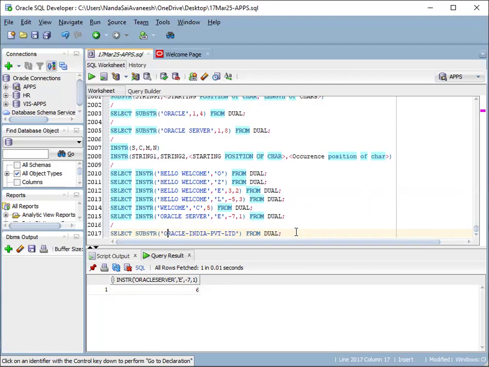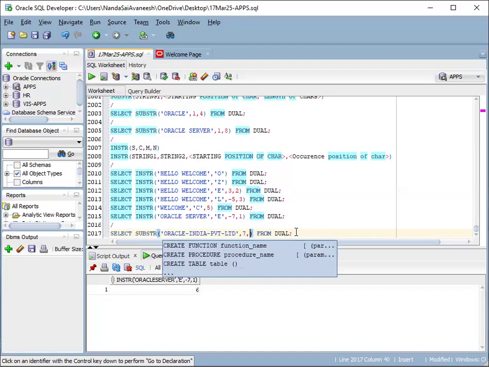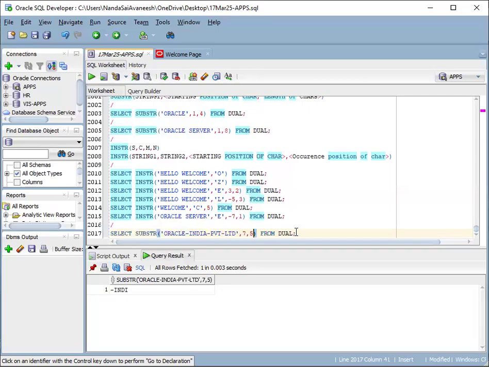Oracle and the hyphen are 7 characters, so you can mention 7 comma 5, but that would include the hyphen, so we have to exclude it. This is the 7, so I need to take 8 comma 5, then it will give you India here. But all the time you cannot manually count and give 8 comma 5 or 8 comma 7 like that. So in this place we have to use INSTR.